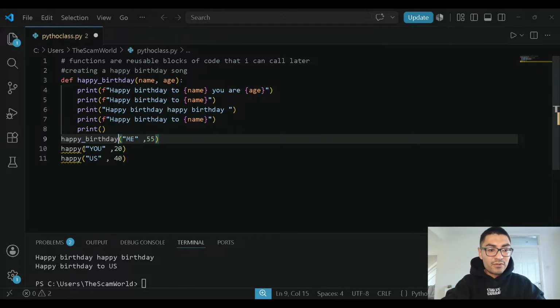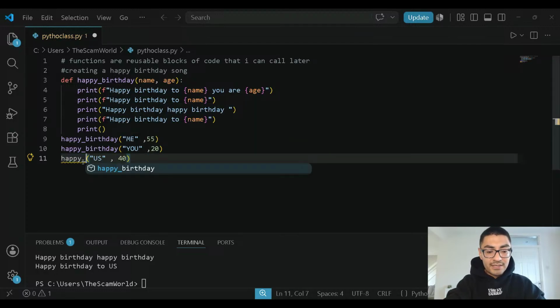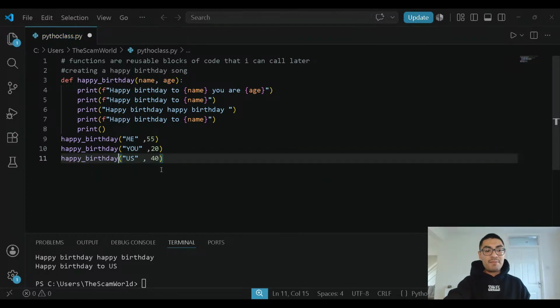So I'll have to call my function. When I call my function, I'll have to change all of this to happy birthday. And then I'll have to call this again as happy birthday. So now I have my function, happy birthday.